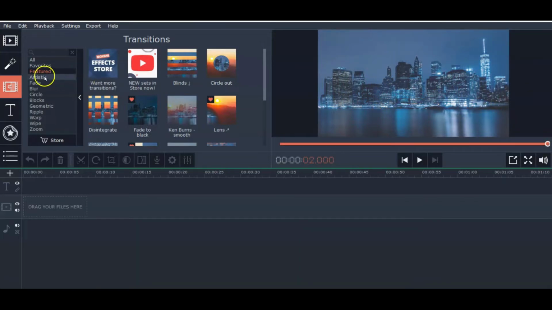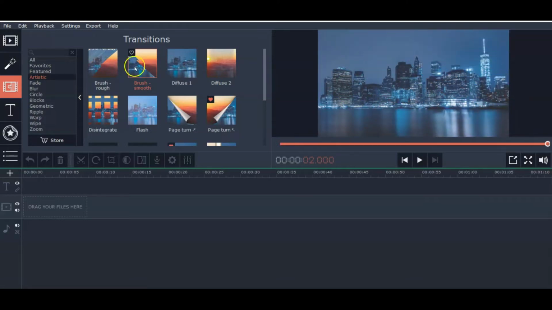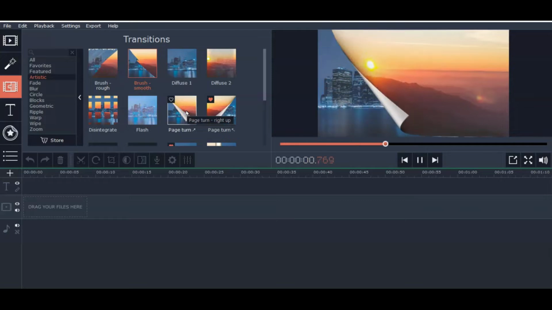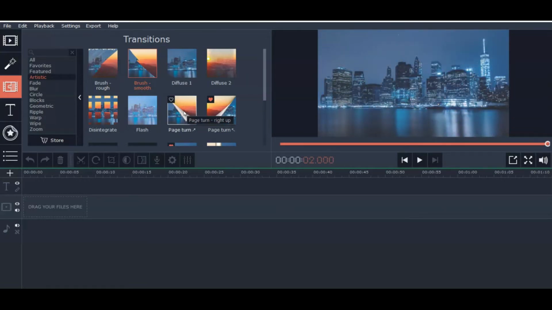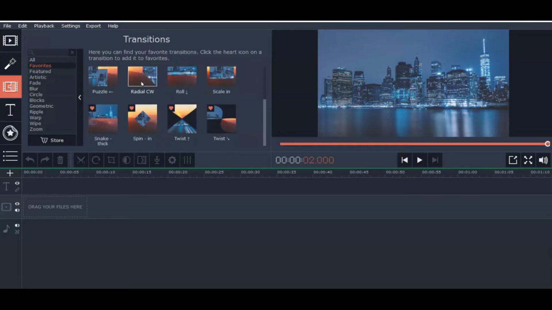So here are the different kinds of effects, the different categories of them. And I think they actually add new ones every now and then. This is a page open. And there's so many of them. So what I've done is I created a favorites where I put my favorite ones in here.